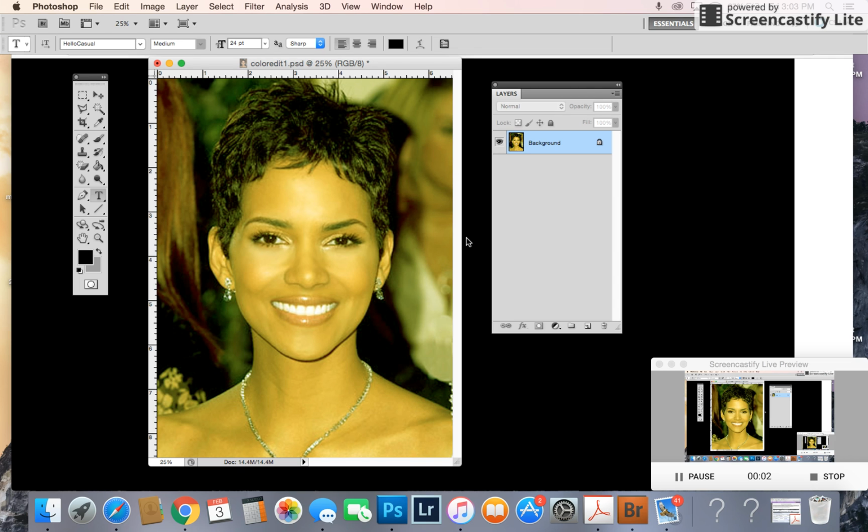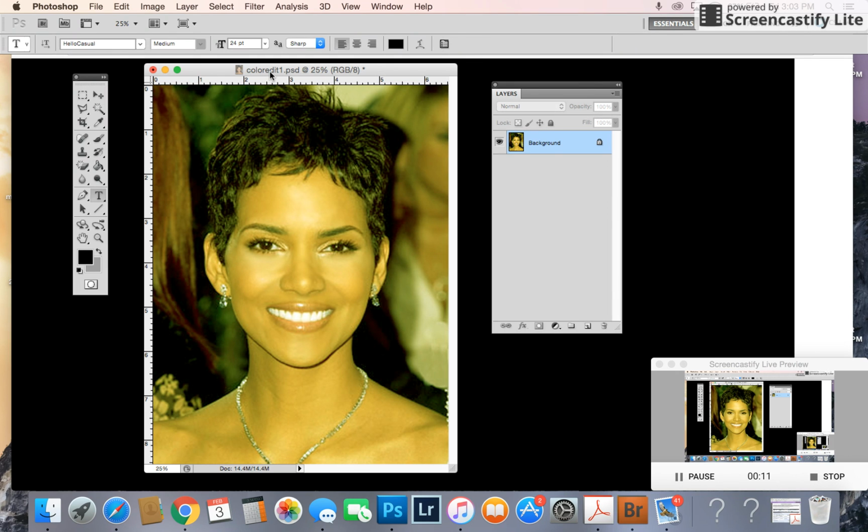Okay, today we're going to learn how to do a basic color edit. There are many different ways that you can edit an image in Photoshop, but this is one of the most basic and user-friendly ways to get started.